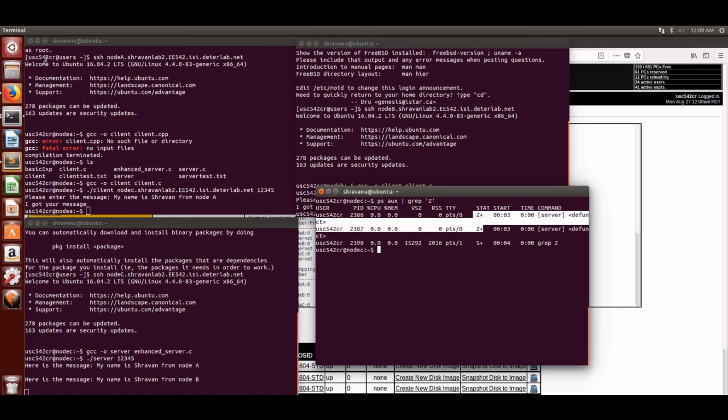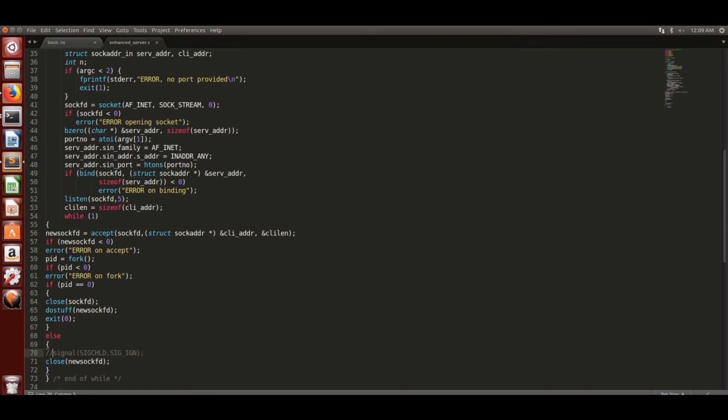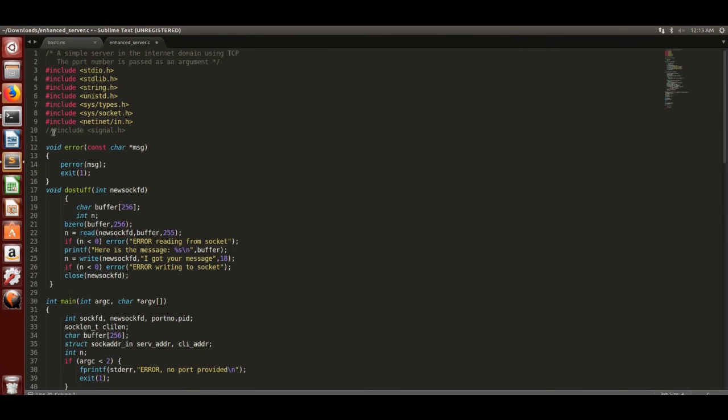In order to prevent this, we have to tweak the server code a little. So to do that, we go into the server code. This is the enhanced server code. So in order to prevent the zombie problem, we add this signal SIGCHLD, SIG_IGN in the enhanced server code, and we add the signal header file.